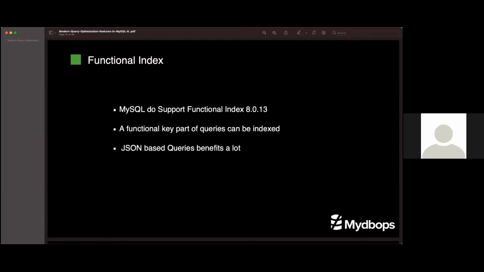As database administrators or engineers, we often face queries where the index is masked. The column might have an index, but the function masks the index usage. The same applies to JSON functions. JSON columns are essentially blobs, and they can be indexed using this feature with the JSON functions, which can make things much better.